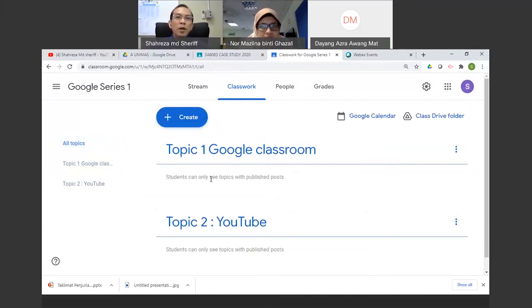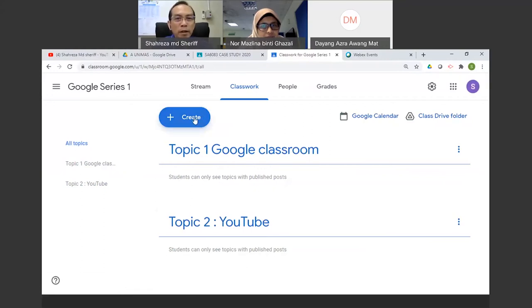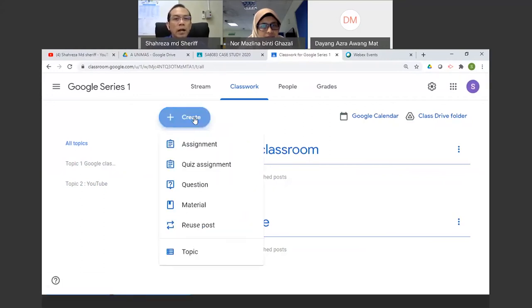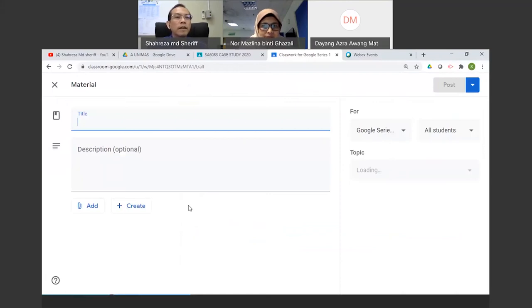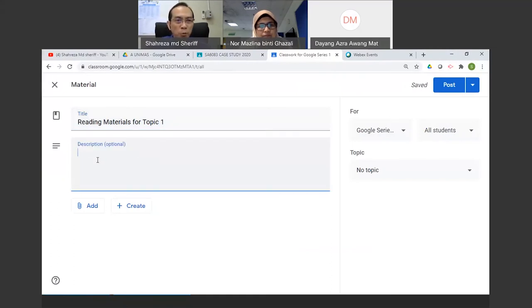Where you want to create an assignment, you want to add in your reading materials. Okay, let us go again here. So you can create, assuming that you want to put in all your notes, go to your material. Create, go to your material. Give a name, let's say I put here materials for... You can put in a description, it's optional.